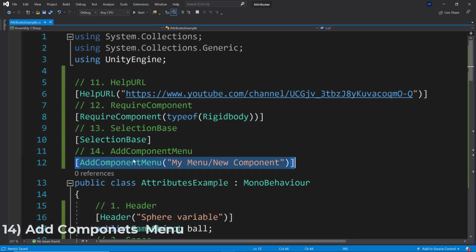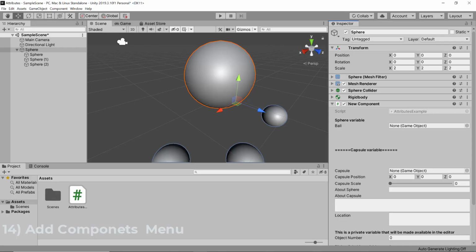In order to achieve that, you can use the add component menu. Here you just need to enter the name of the path that you want to have. So in my case, my menu, and then the new component. That will be the name of the component that will be added. In our case, the attributes example script is renamed to new component inside of the inspector once we add it to our game object. Now let's come to the last of the attributes, and that is execute in edit mode.